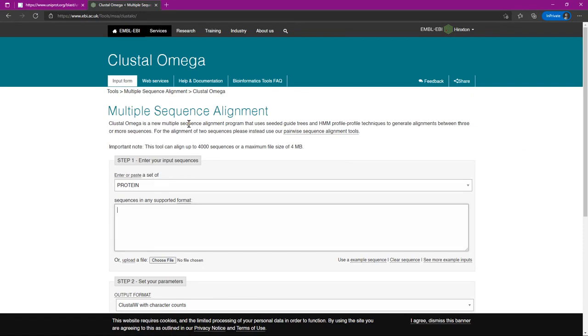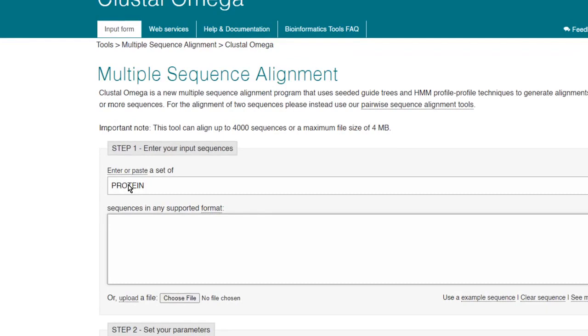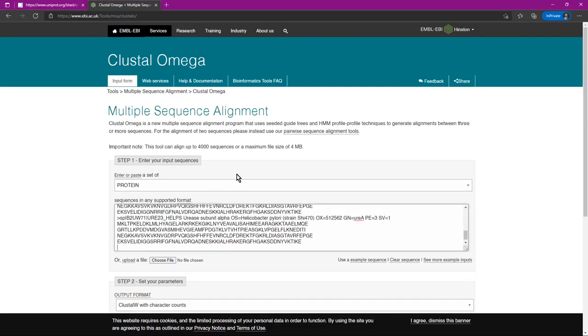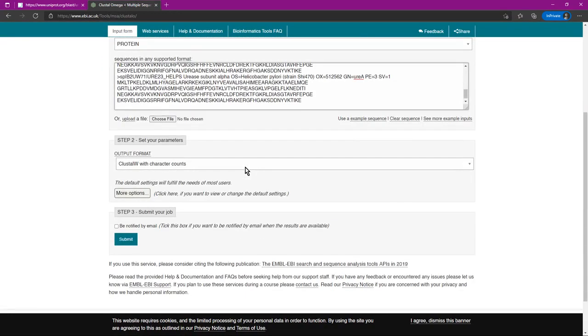This is the European Bioinformatics Institute's Clustal Omega program, which runs the Clustal Omega algorithm to perform a multiple sequence alignment. Leave the input type as protein, since we are running a protein sequence alignment. Then, open the file that you downloaded earlier, the FASTA file, and paste the entire FASTA file's contents into this box here. Then scroll down and hit Submit.